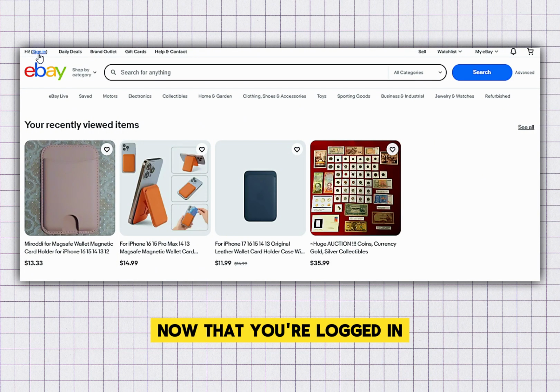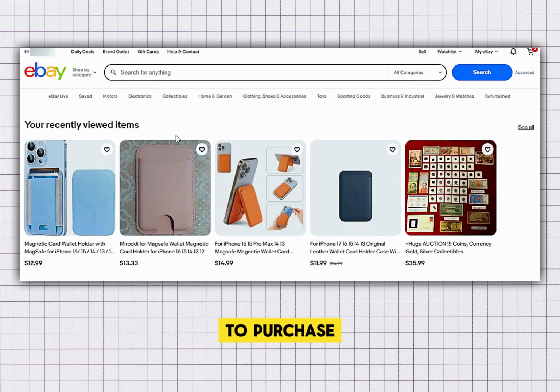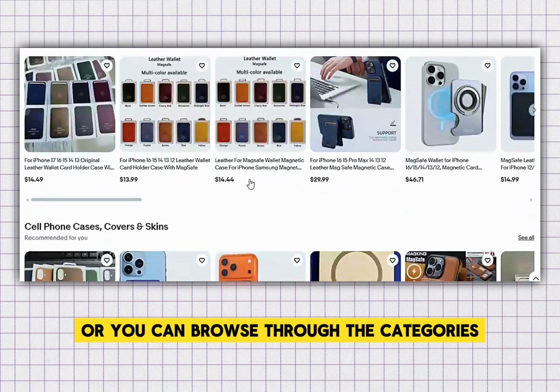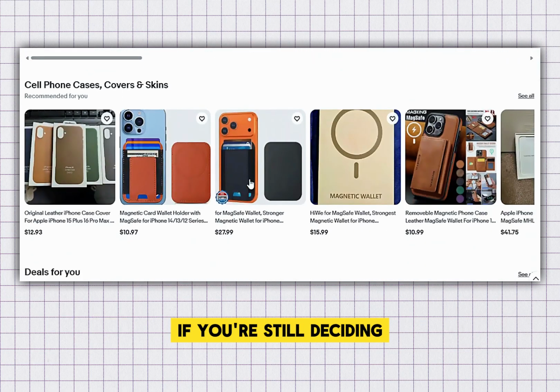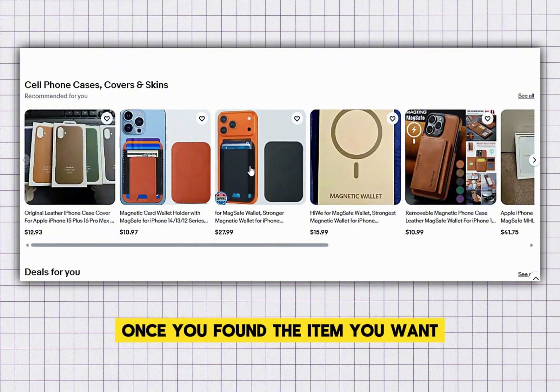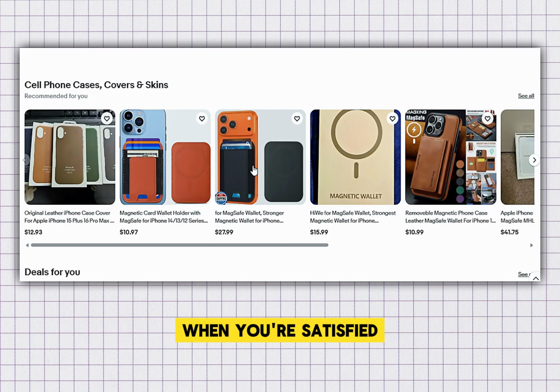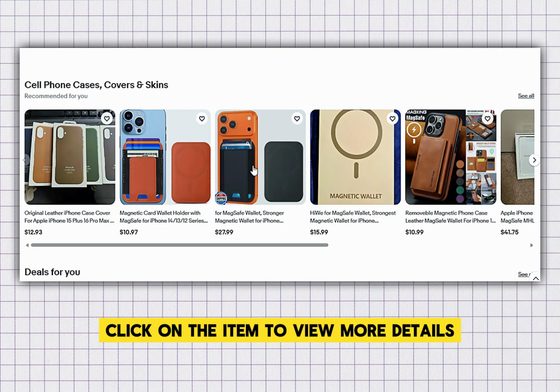Now that you're logged in, it's time to find the item you'd like to purchase. You can use the search bar to look up specific products, or you can browse through the categories if you're still deciding. Once you've found the item you want, take a moment to read the description, review the seller's feedback, and ensure that the item meets your requirements. When you're satisfied, click on the item to view more details.